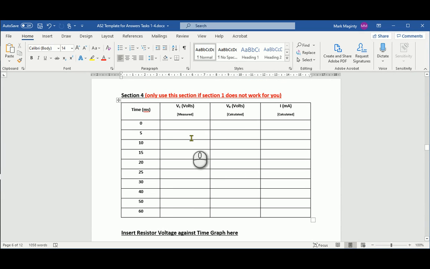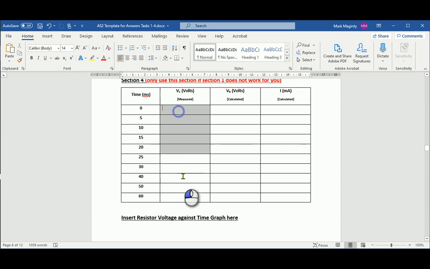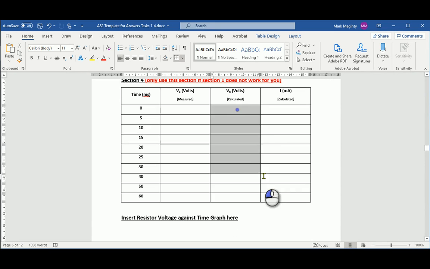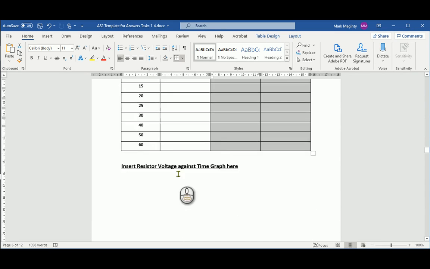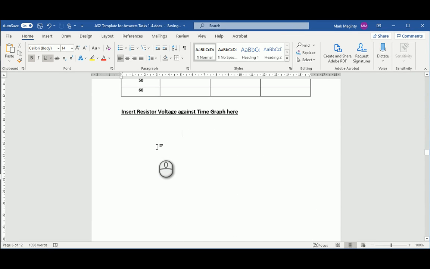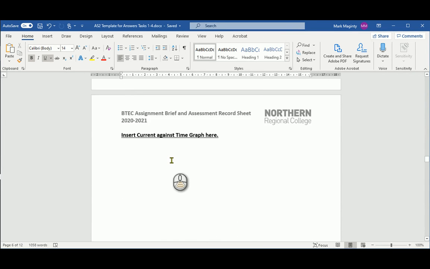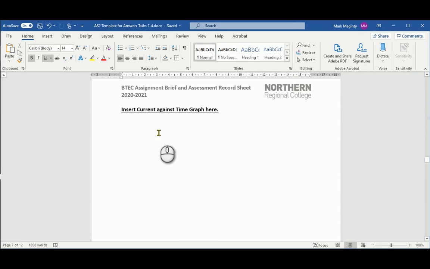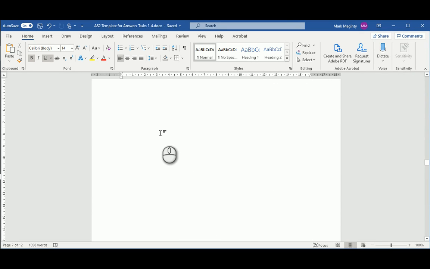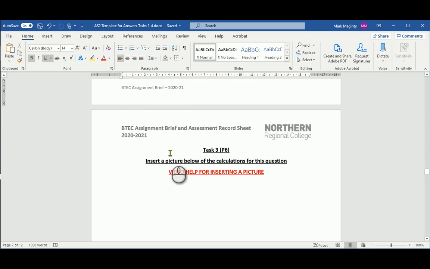Again, only use section 4 if section 3 does not work for you. Fill in your measured ones there, and then your two calculated ones go in those two columns. Your resistor voltage against time goes there, and then your current against time graph goes in here. Again, create them on Excel separately, only if section 3 does not work for you with the inbuilt version of Excel. And then for tasks 3 and 4, we're basically just inserting a picture, and there'll be a separate video for that.